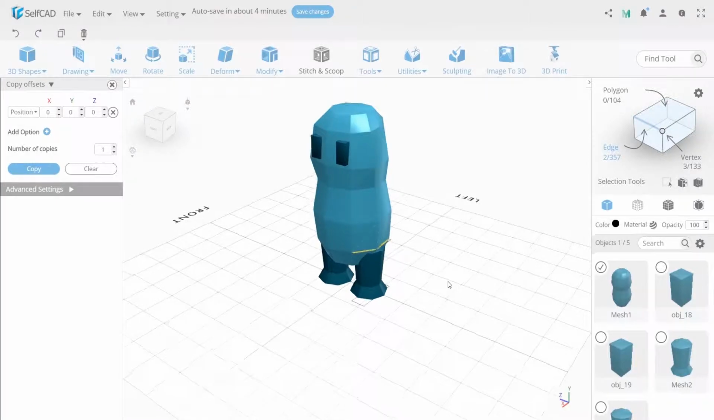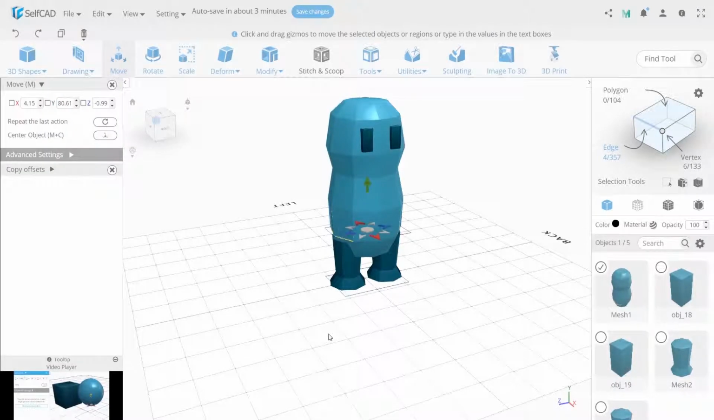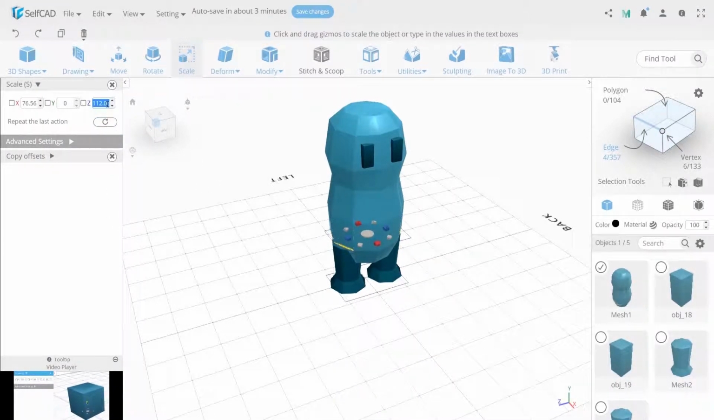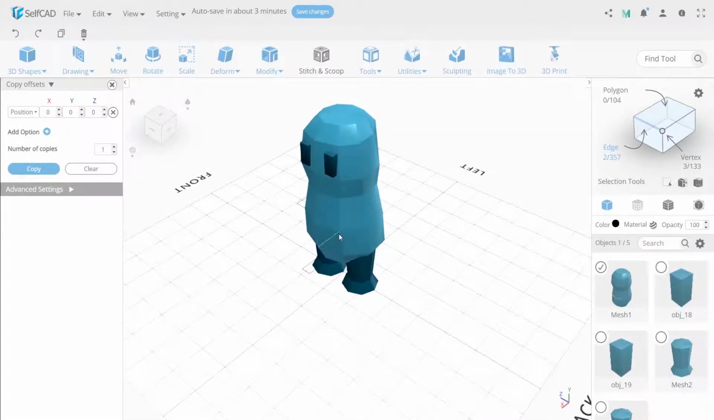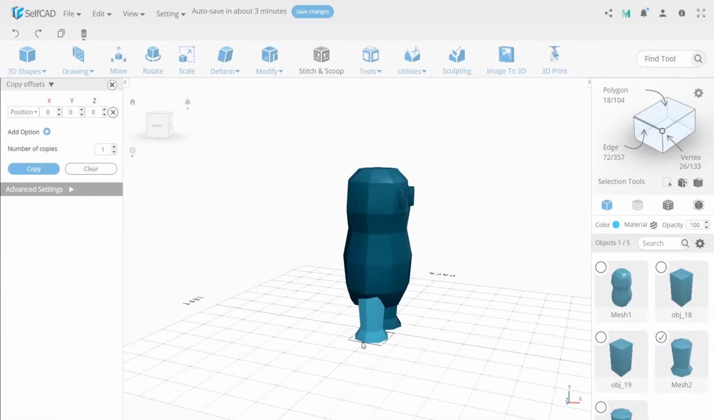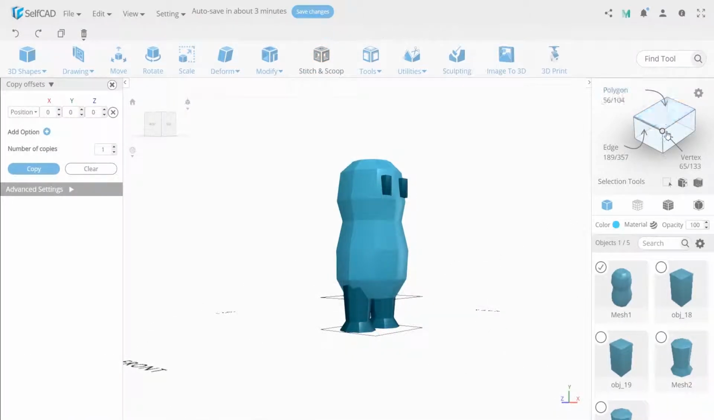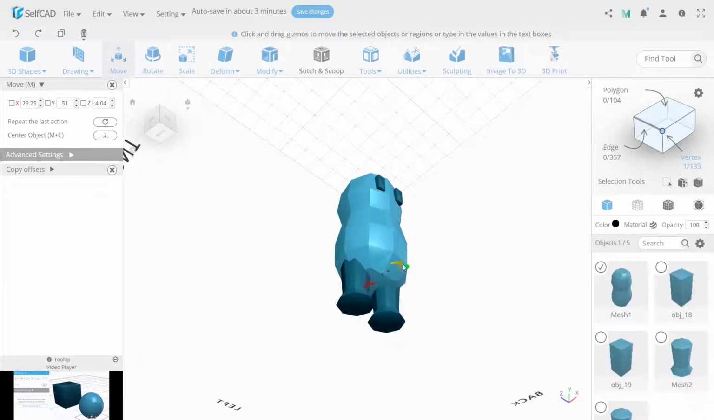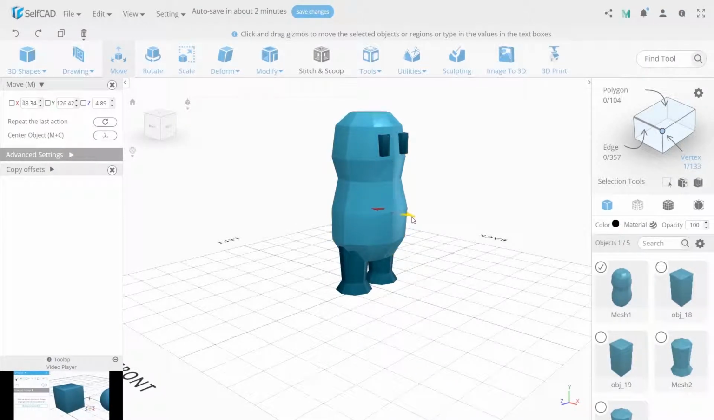Then select edges on the body and scale them by 130 on Z axis. Then select another row of the edges and scale them by 125 on that axis. Select legs and move them a little bit to the back. Then open Vertex Selector and select vertex on the front, bottom of the body and move it a little bit further. After that, move another vertex of the body a little bit further.